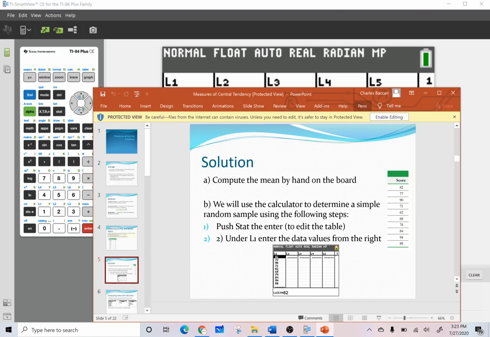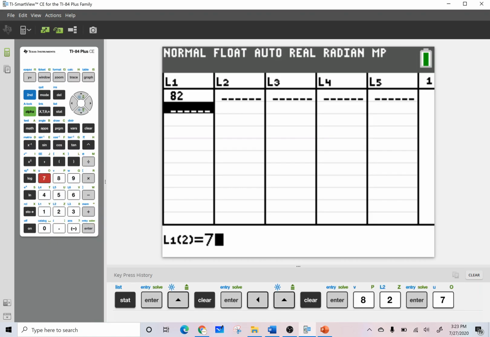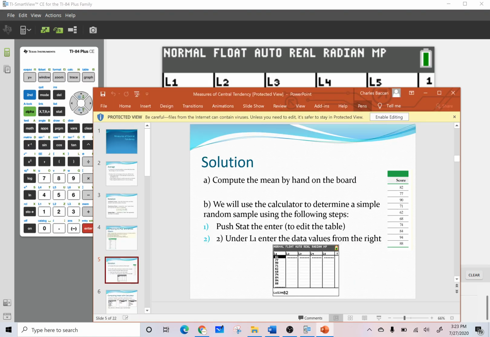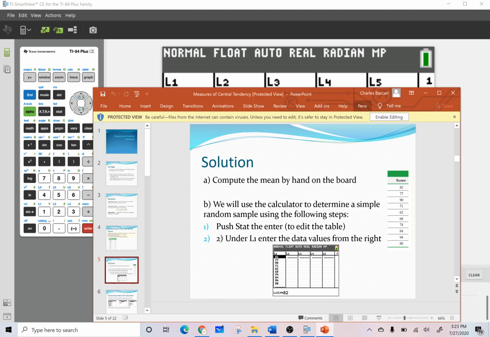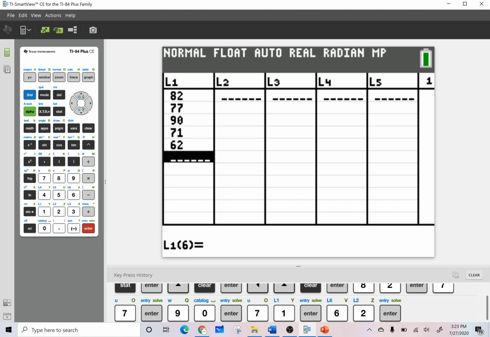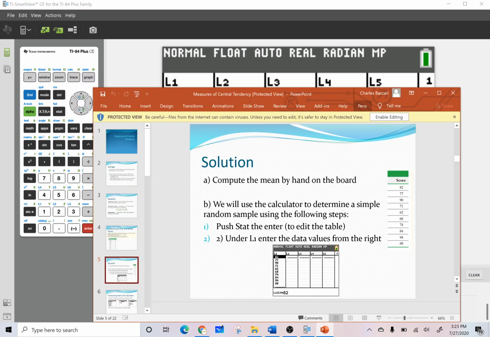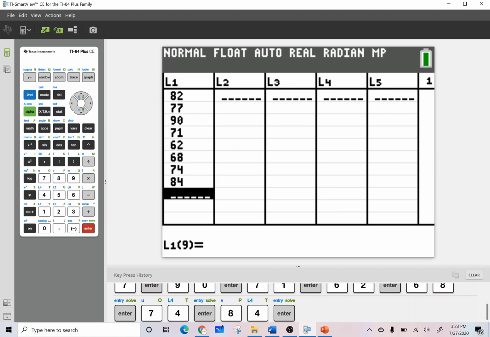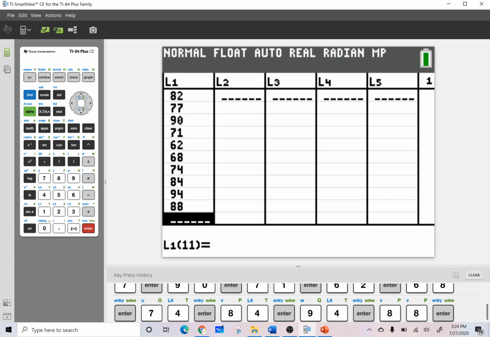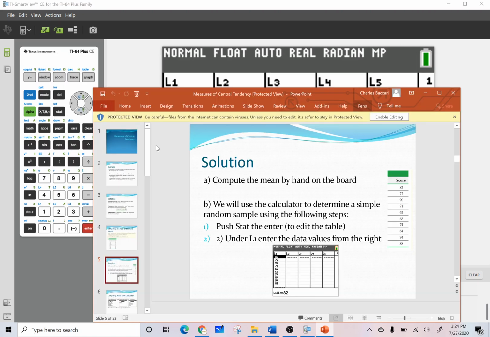So we've got 82, 77, 90, 71, 62, 68, 74, 84, 94, and 88. Okay, so we've got all of these. And if we want to compute the mean, we can get that actually really quick. This is just obviously the first step.